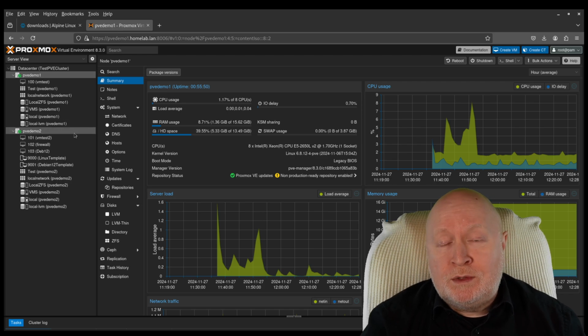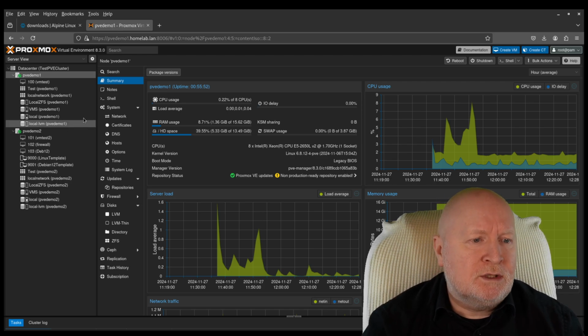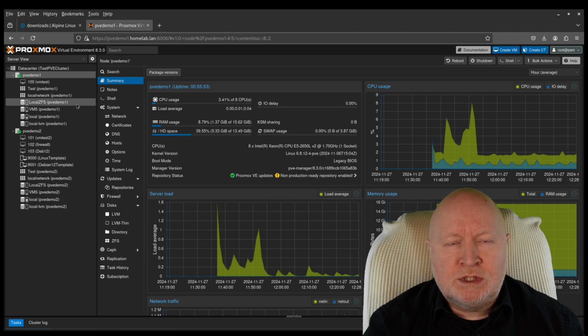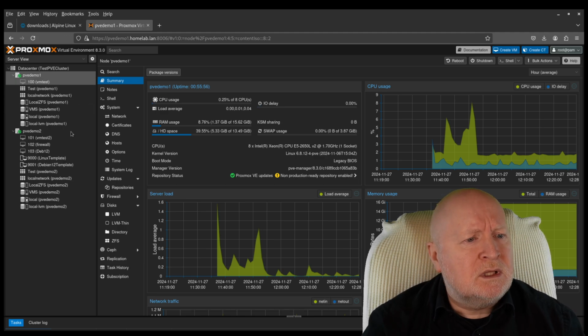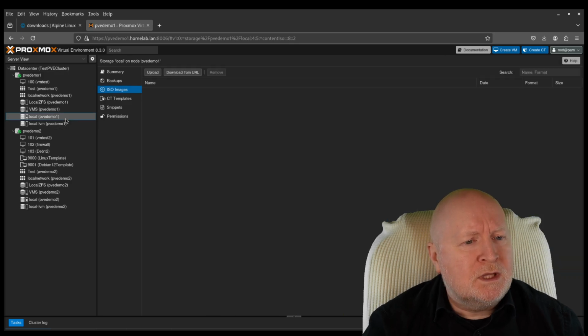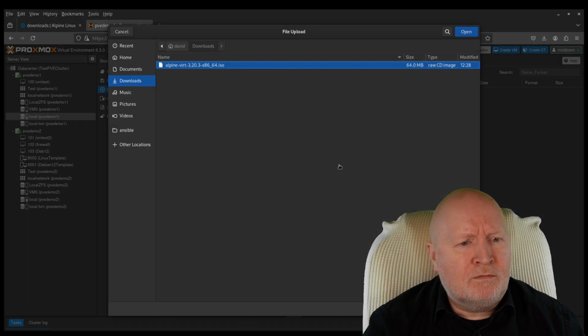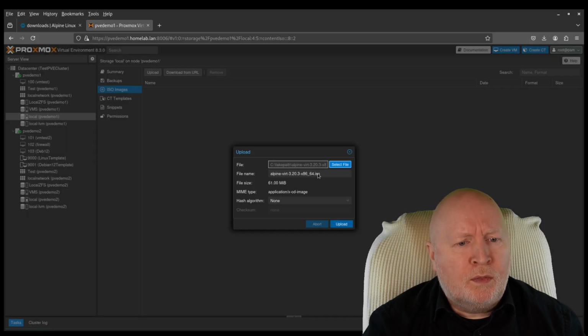Now, where you upload that really depends. I mean, you can upload it directly to the local server, or maybe to a shared storage. As long as the server you're going to be using has access to it, that's fine. In my case, I'm just going to pick the local storage for this particular server because we're going to build everything on here. So we go to the ISO images folder here, click on upload. I then need to pick out the file, so I want the ISO file, and get it to upload that.